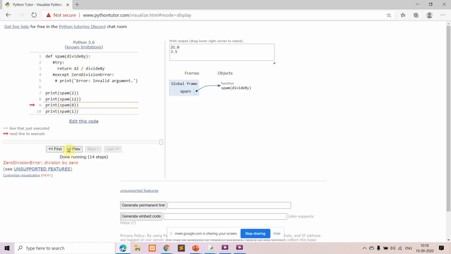That is, the type of the error here is ZeroDivisionError. You are trying to divide a number by zero. So this is an erroneous situation. Now how can you handle this?